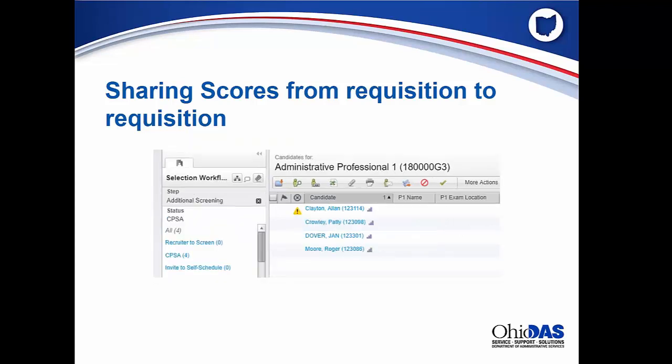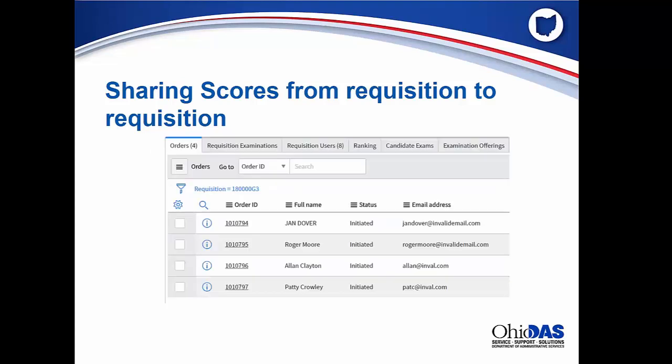So we still transfer them to CPSA as well. In here we see that we've placed them in that status. Over to the far left you see CPSA 4. That's these 4 candidates. And this is in CPSA. You might remember seeing that screen. They're in a status of initiated, meaning that we haven't done anything with them yet. No scheduling or scoring or anything.